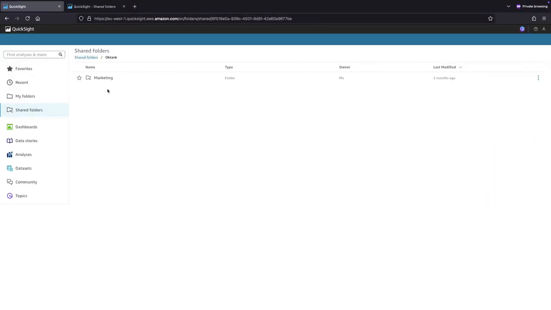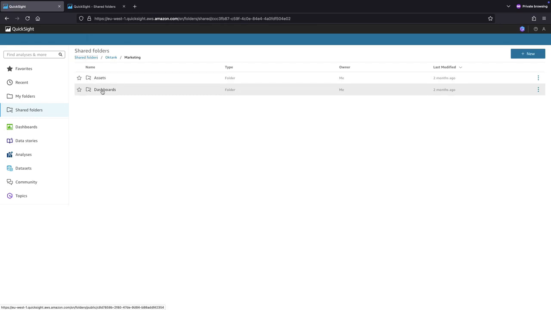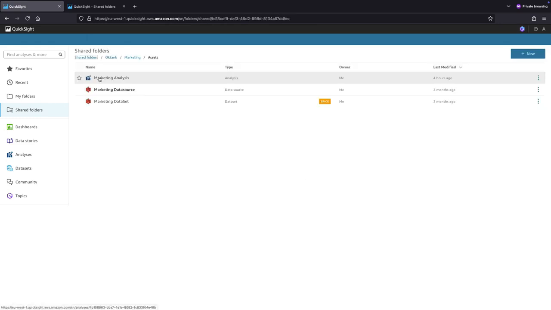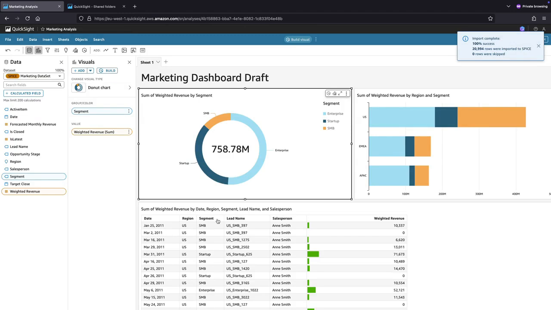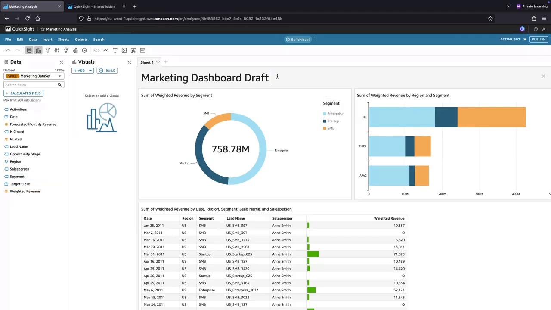So true to that setting, the marketing analyst is able to just see the marketing folder. Within that, see the subfolders. Within that, see the assets. Okay. So now in here, let's say as the marketing analyst, I was working on this analysis and it's almost done. It's still in draft stage. So today I want to go ahead and publish this.